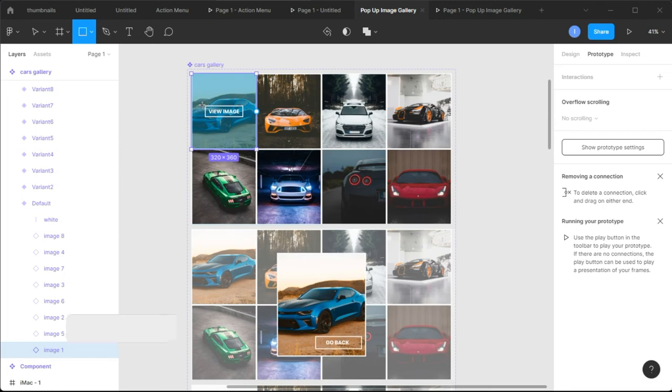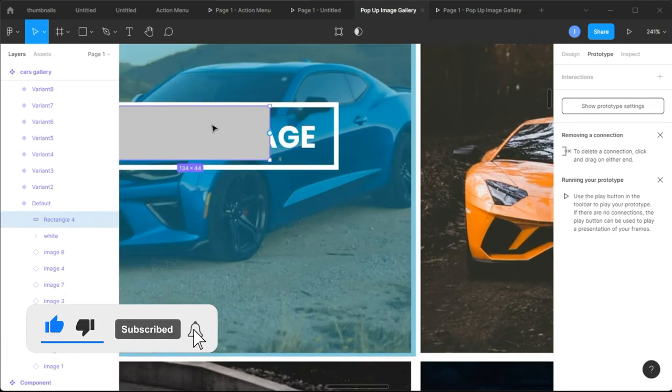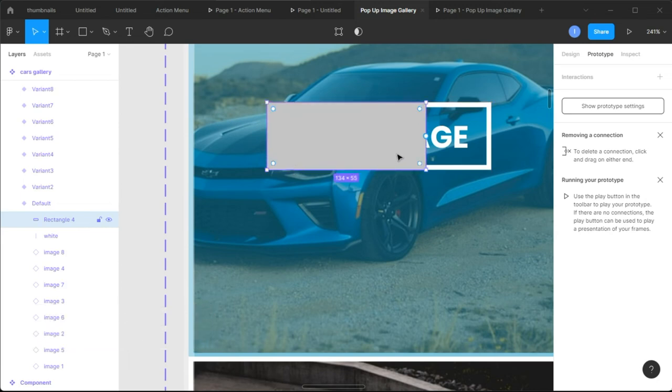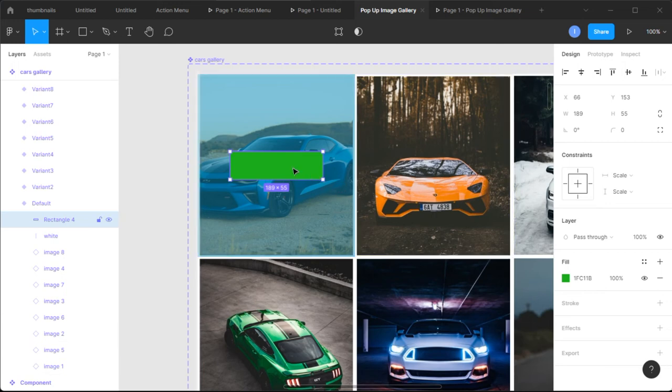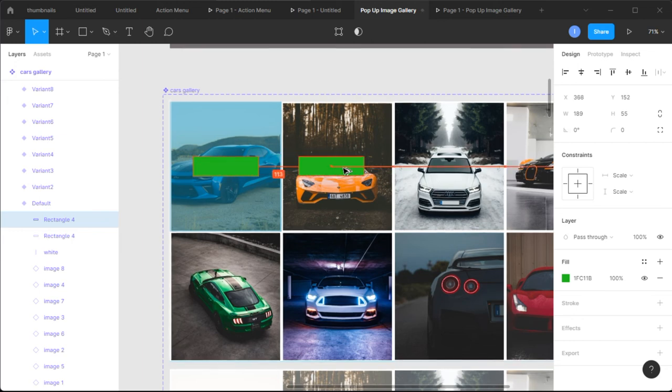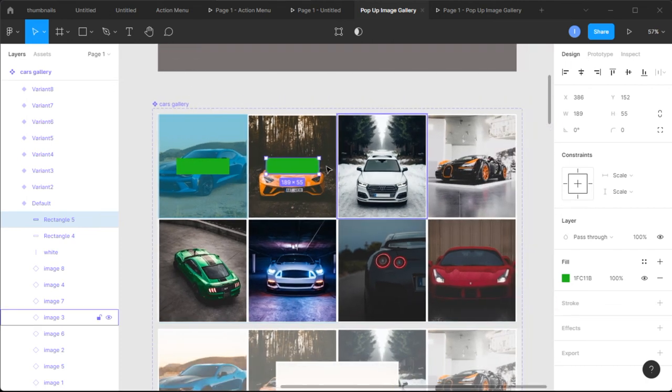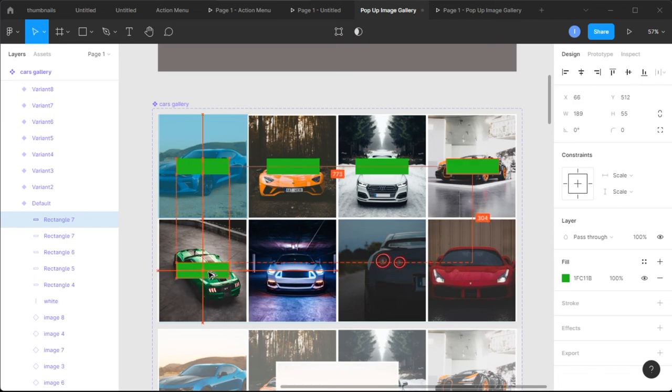So what happens is we're going to create a new shape right on top of everything. If you don't do this, it will not work. I've tested it, and this is the best way to do it. So we're going to create copies of this. Just create many copies, drag it and place it at the center, where the text says view image. It's just going to appear right there. Just make sure to center that.